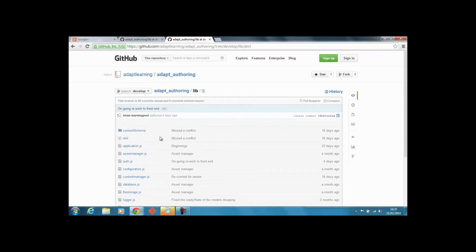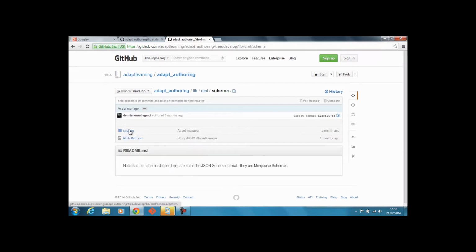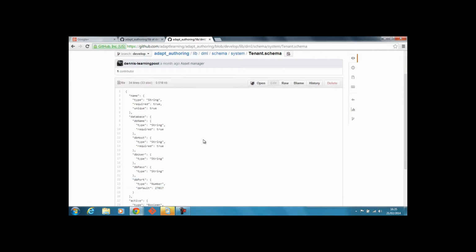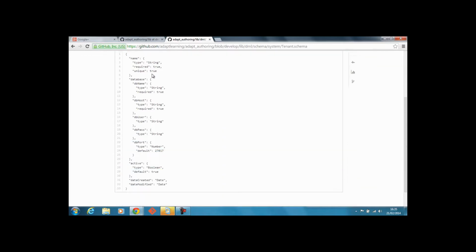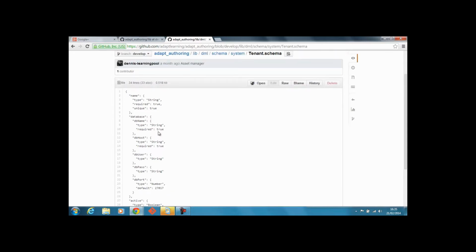lib dml schema system. I'll just take a quick look at some of the schemas that are in there. So I'll have a look, for example, at a tenant schema. Those are the attributes for a tenant: a name, database, which is an object which supports DB name, host, user, password. They default to whatever the system database settings are. But you can see it's a Mongoose schema at the moment.